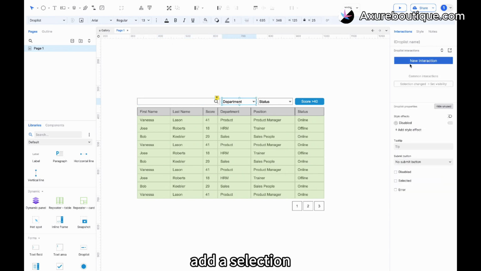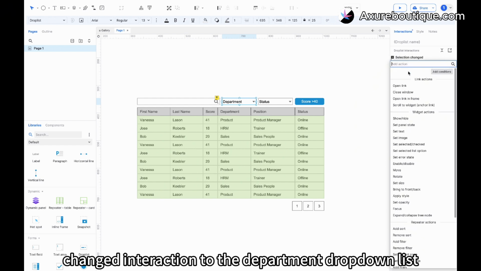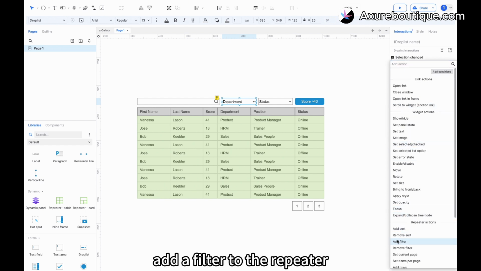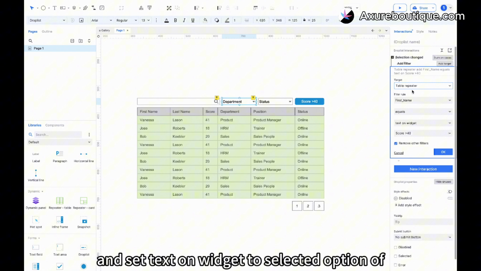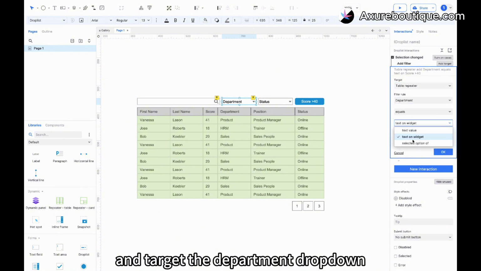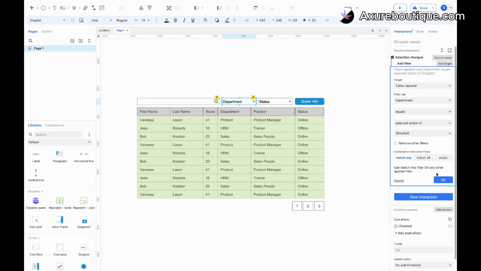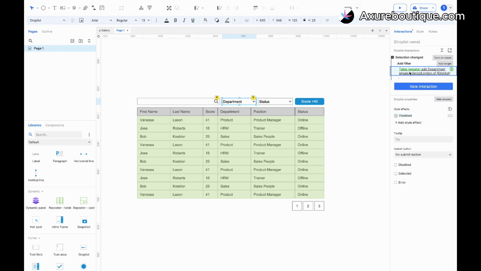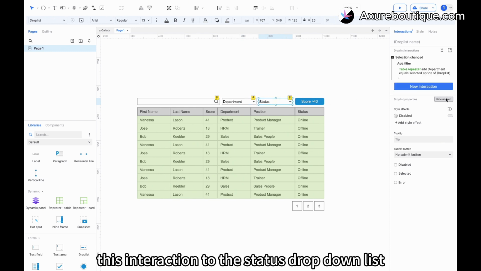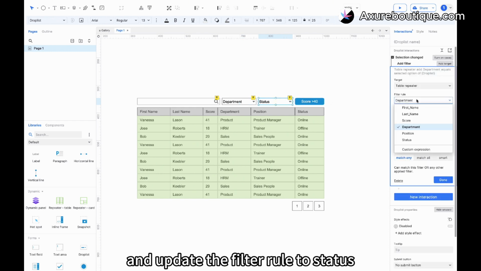Add a selection changed interaction to the department drop-down list. Add a filter to the repeater and set text on widget to selected option of, and target the department dropdown. Copy and paste this interaction to the status dropdown list and update the filter rule to status.